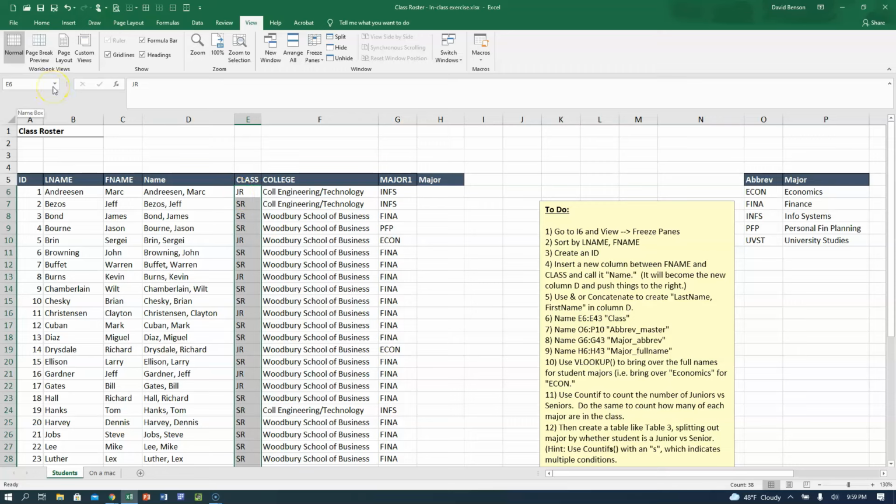Okay, and now I go up, this is called the name box, and I'm going to call this class. Okay, and then we're going to go over, I'm going to do this O6 to P10 and do abbreviation master, and in both cases we are not going to include the header. We're just going to include that. So not abbrev and major, we're just going to do that, and we're going to call that one abbrev master. So I'm going to go up here and type in abbrev_master. Okay, and once I've done both of those, you'll see up here in the drop down I can select and go over here, or I can select class and it will select all of these.